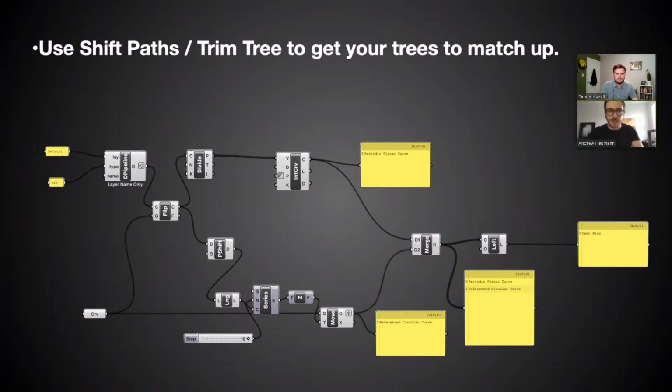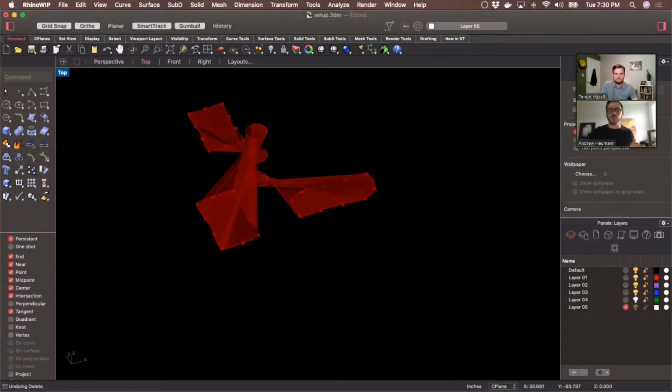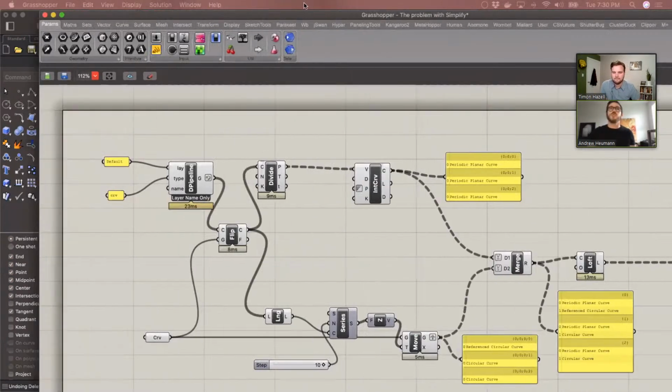So let's actually look at this one in Grasshopper. And that's actually my last official slide. So I'll jump into this example and then we can move on to questions.